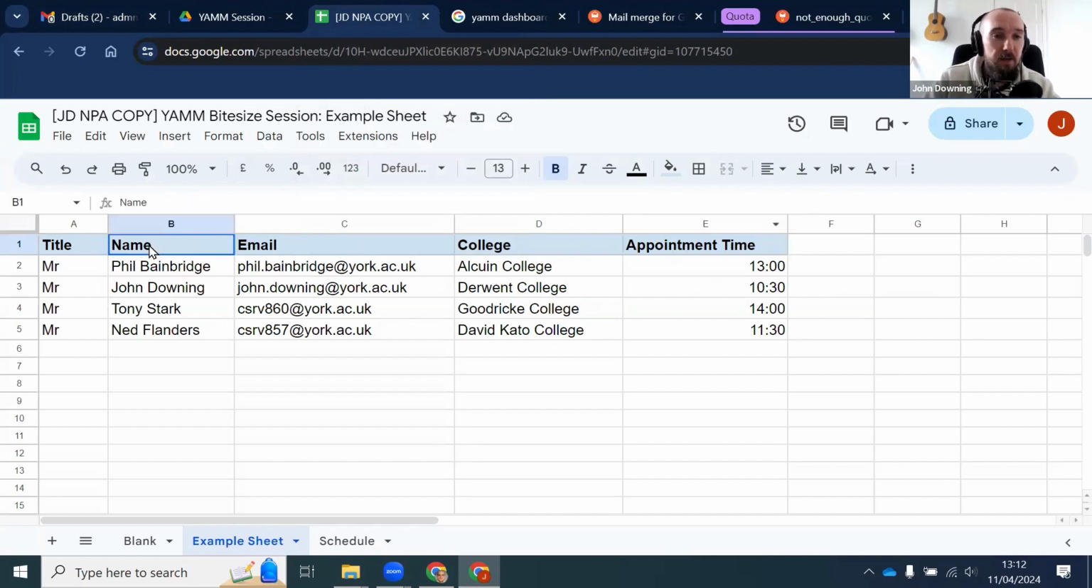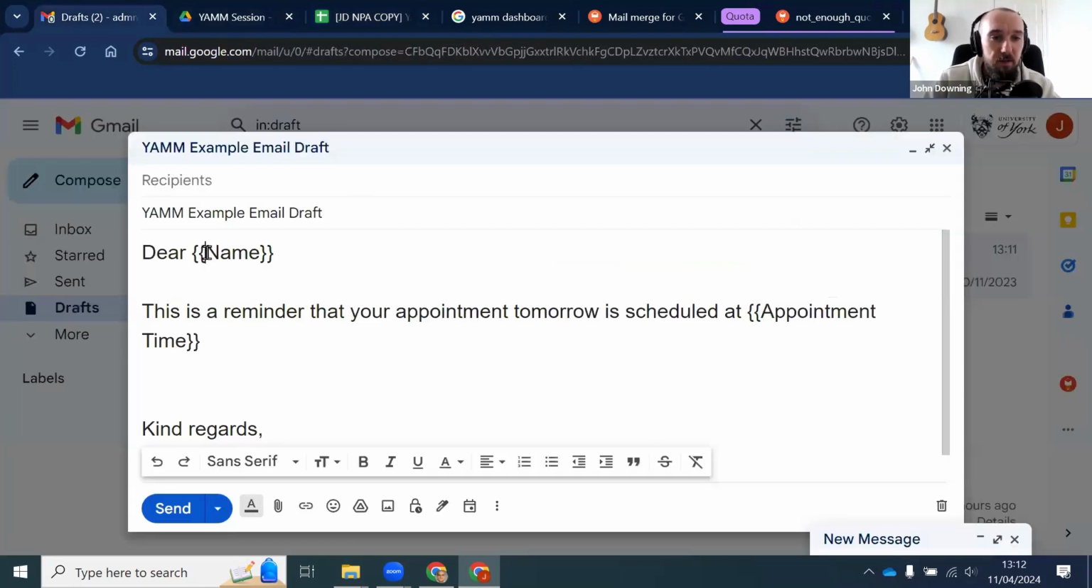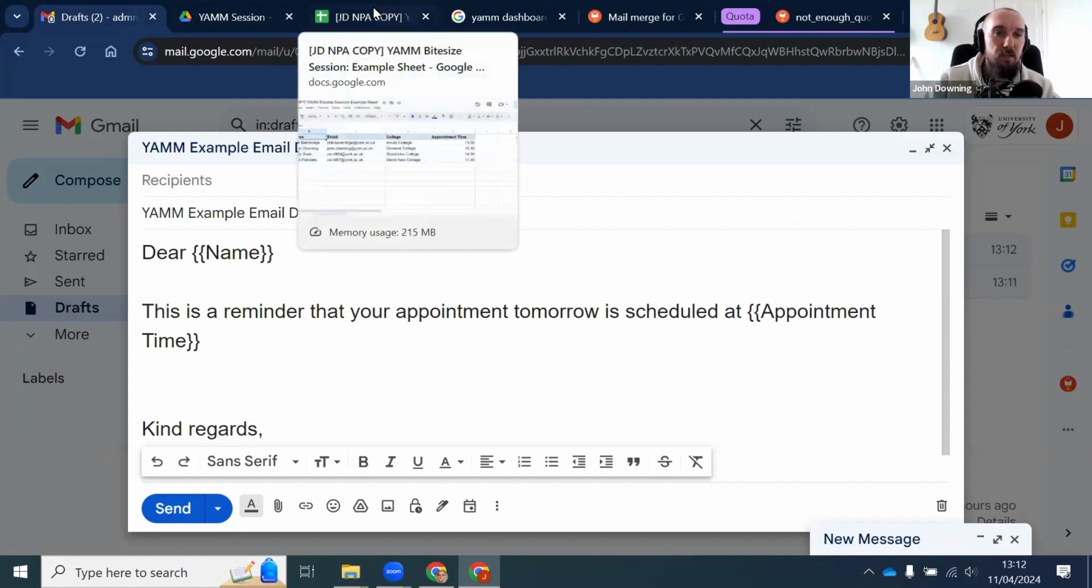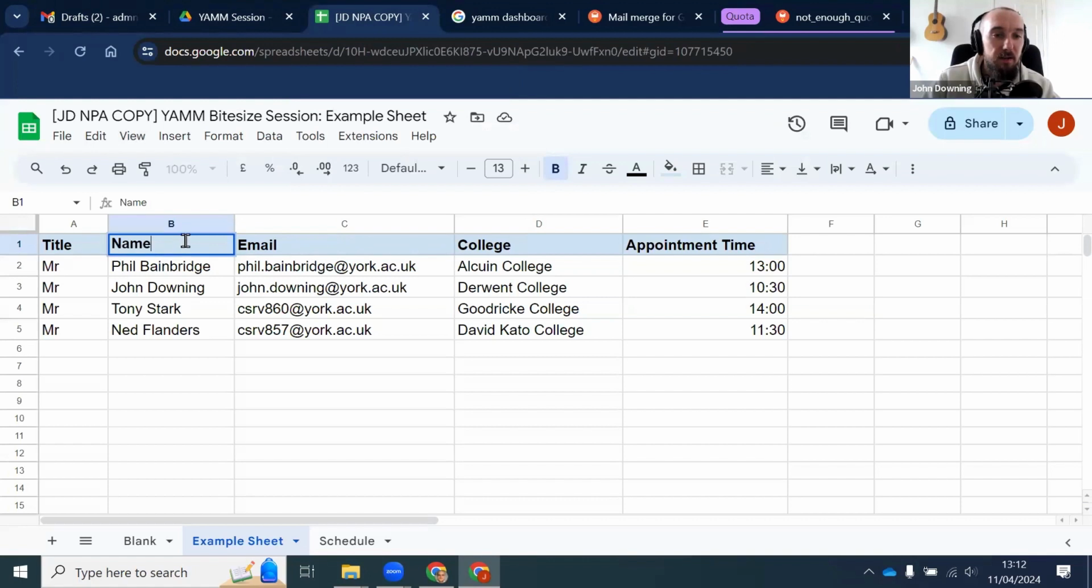So if I put in name in my mail merge here as just name like that, it's not going to know. And then 1,000 people are going to get "Dear bracket name bracket," which isn't too good. So I'd always advise when you're setting up this draft email for the first time, actually go in and just copy and paste the exact title you've got there.